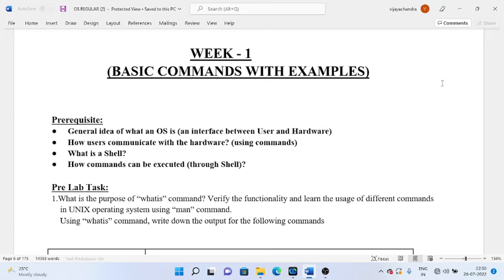Today we are going to discuss the basic commands with examples. The prerequisite for this session is a general idea about the operating system: what an interface is, how an operating system is an interface between the user and the hardware, and how the user communicates with the hardware using commands. What is a shell, and how are commands executed through the shell? That is all about Unix as well as the operating system.